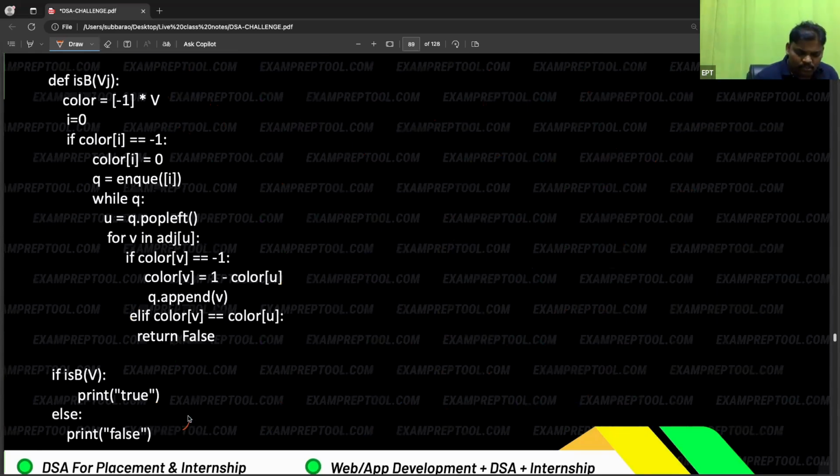See this one. This is the main program. From the main program, I called isBipartite of V. I started from some vertex. If you go inside, initially the color array is all -1. Now take one person, the starting vertex, assume that it is 0. So I started with that. You take one person and ask what is the color. If the color is -1, keep 0, put it inside the queue, then start.